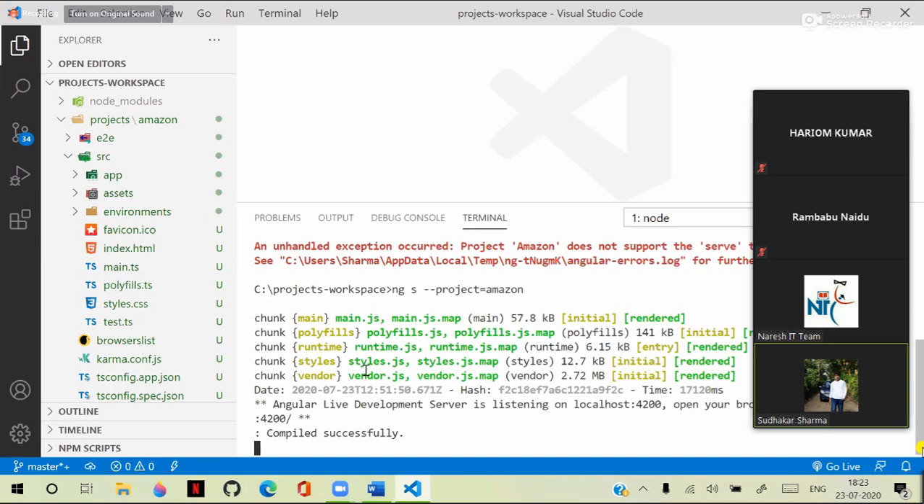So now the chunks are transcompiled files. What are these files? Observe carefully: main, polyfills, runtime, styles. Some files are present, and some vendor is also there. How these are used, I will tell you. We will see that actually. What are these chunks? You can observe carefully below the index page.